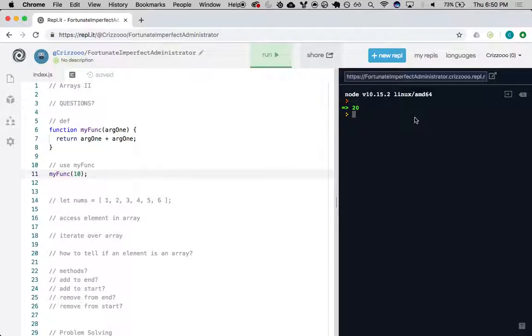Yes. So I think we talked about it the other class. So what happens when you take arg1 out of line 6? Okay. So we take arg1 out of line 6. What variables are defined in myfunc? arg1? No.